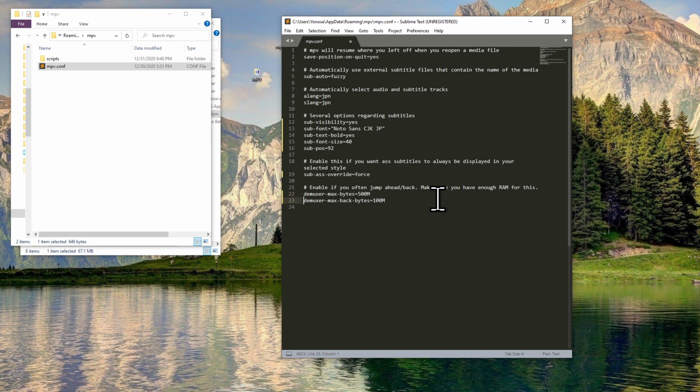The first value is the buffer forward from the current time in a given video, and the second option is before the current time. Note that enabling these options and setting their values to pretty high values can use considerable RAM. So keep that in mind if you're on a system that might not necessarily have a lot of RAM.